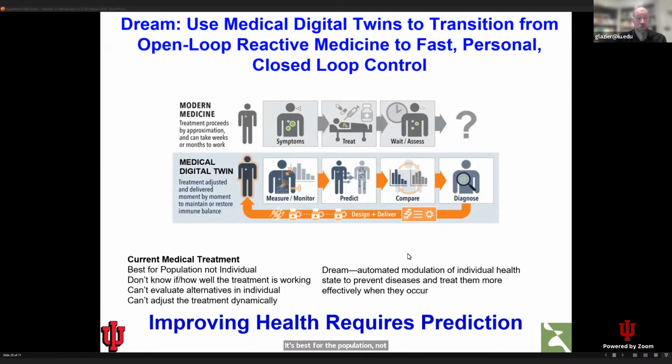We often don't know if treatments are working. We can't, of course, evaluate alternative treatments in a single individual. You either treat or you don't treat. You can't say what would have happened if you'd done something differently. And you can't really adjust treatments dynamically, except in limited cases. And so computer prediction of health state is going to be critical.